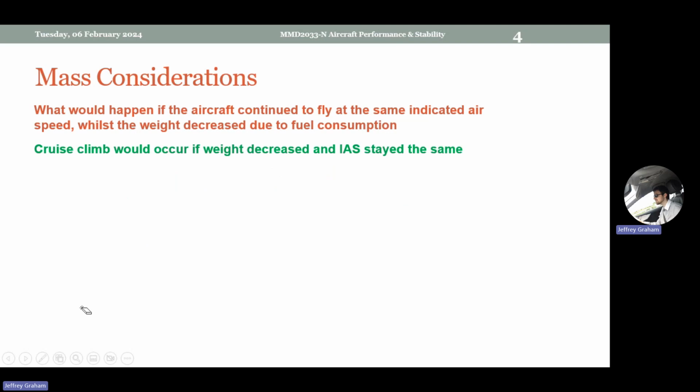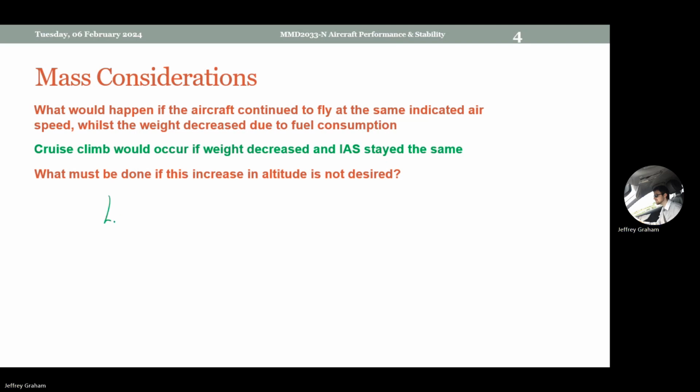Erase all of that. Right, so cruise climb would slowly occur. Obviously, there's more lift than weight, as we've seen in the lift equation. What can be done about this? Quickly rewrite that: lift equals half density, velocity squared, area, coefficient of lift. Remember, velocity is fixed. We don't want to climb, so we're going to maintain the altitude.